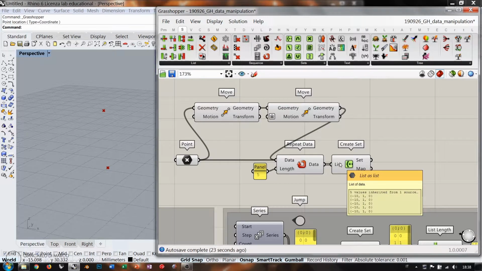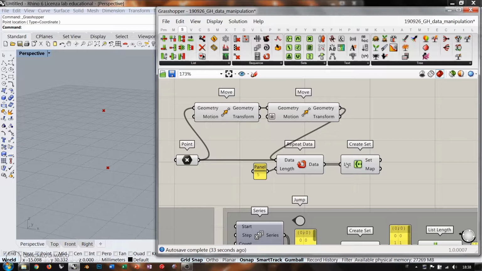Just remember that when you see here, for example, this is the right time to comment this. If you say that one input is telling you list as list, it means that if you plug here a set of data, the analysis will be performed inside each list. So here we are plugging one single list, so the create set will work on the whole set of data inside this list. But if you plug a tree here, as we will see in the next session, then this create set will work inside each branch of the tree.